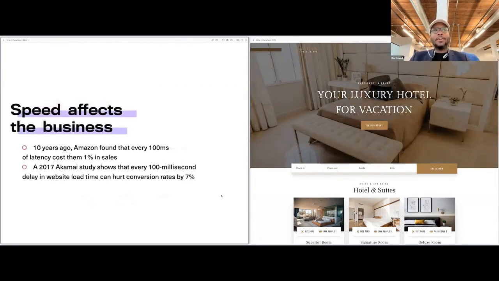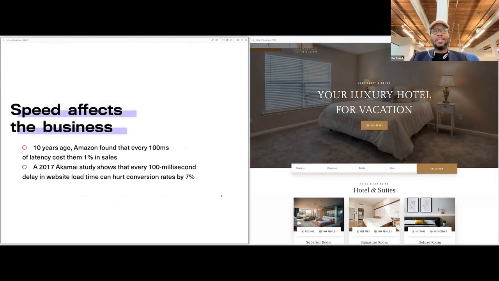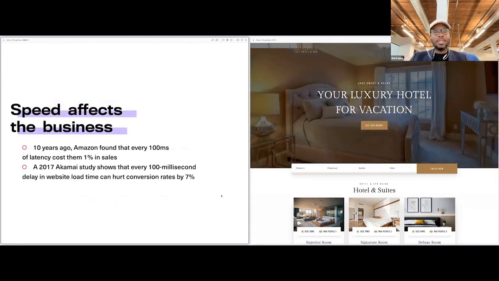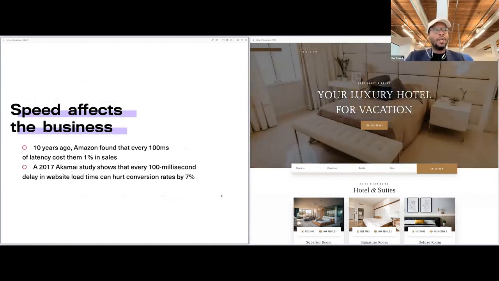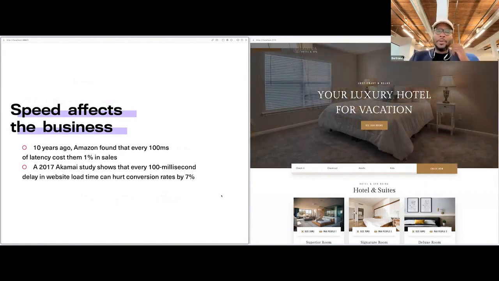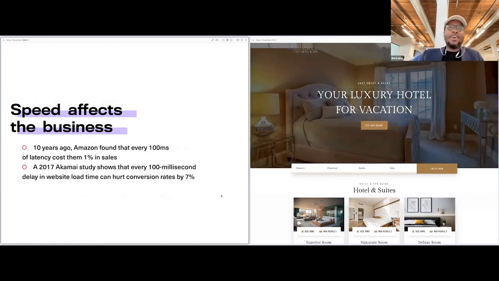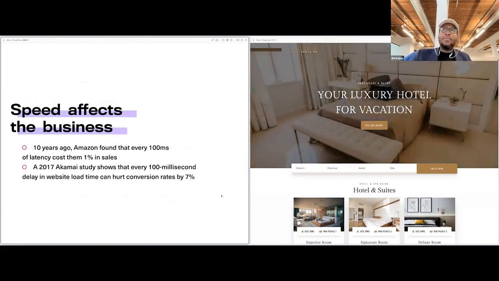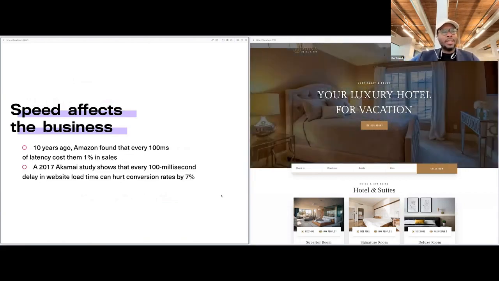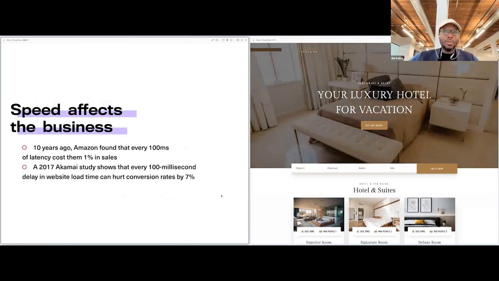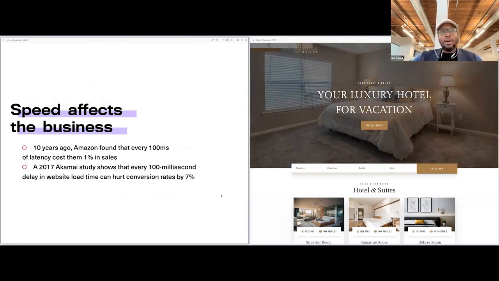And finally, speed affects the actual business that you might be working for or running yourself. There's a study 10 years ago where Amazon found that every 100 milliseconds, so that 100 milliseconds coming up, cost them about 1% in sales. This has been reproduced over and over and over again. We do a lot of testing with our clients, and we've also seen similar impact.